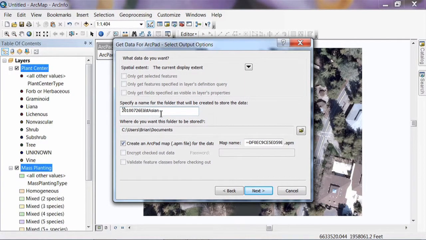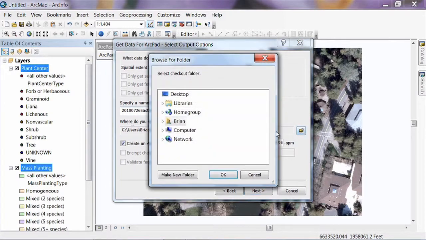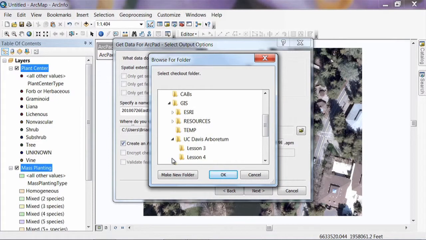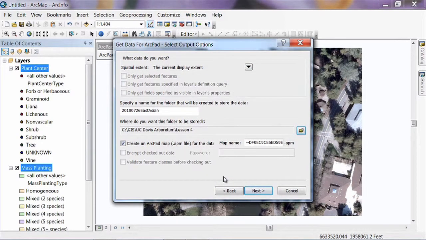Then it asks where you want this folder to be stored. I'm going to hit the folder icon here, and I'm going to store it in the same folder we've been working in, which is always a really good idea to keep all of your information there. So I'm going to go to my GIS folder, UC Davis Arboretum folder, and Lesson 4, and hit OK. Then it asks what you want to name the map. It has a default name in here because we haven't saved our map document yet, but I also recommend naming this the same as the folder.